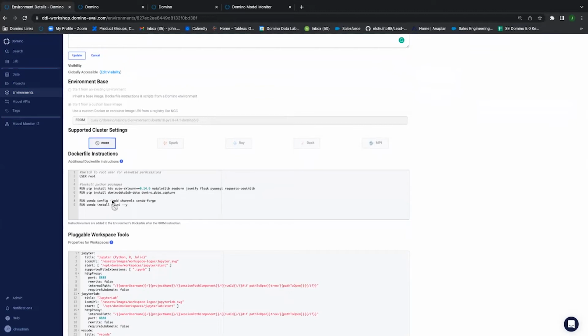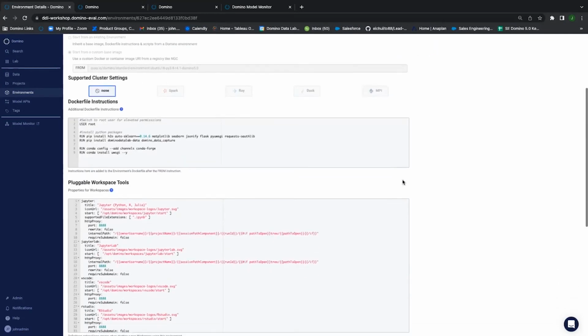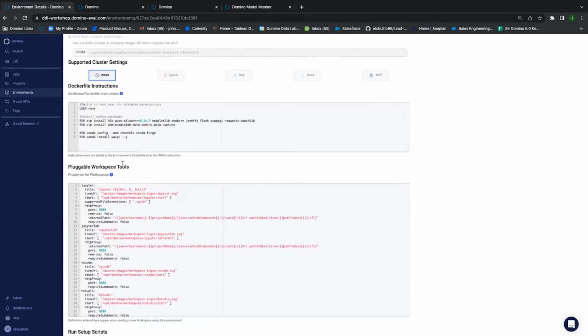So basically I can add, for example, specific packages, specific libraries, ODBC, JDBC connectors, which is how you would handle the fourth way of accessing data in Domino, through that process where it'll just be programmatic. But you can see here, I can edit instruction files if I just click on Edit Definition. At the same time, you see where it says pluggable workspace tools? What that represents is really the IDEs that you want to work with inside of Domino.